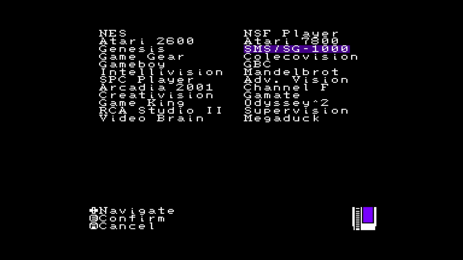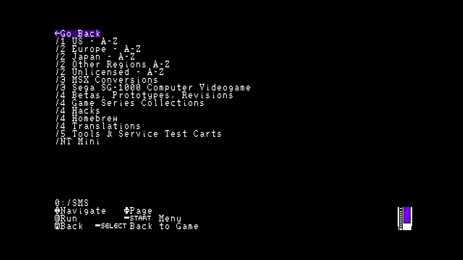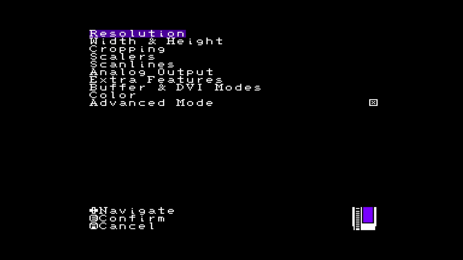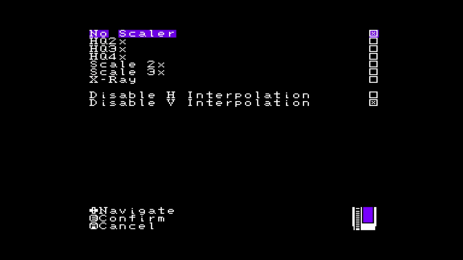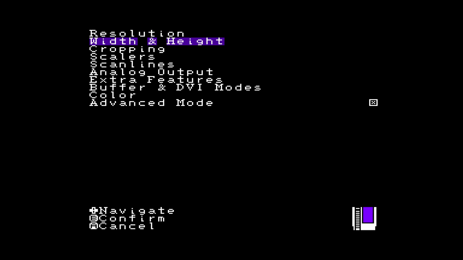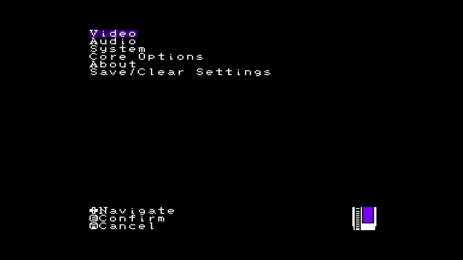Now, what's great about the Sega Master System is it is 192 vertical, which means we can max it out on the vertical as high as we can go for integer scaling. And we'll press start, go to video, and again, scalars, make sure disable V is checked. And here is the 5x scale with aspect correction, 1461 by 1200 with a centering of 11 by 55. So let's go ahead and check out a game. We'll load up Phantasy Star.